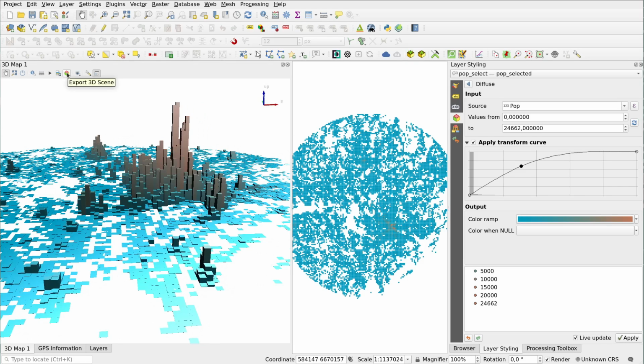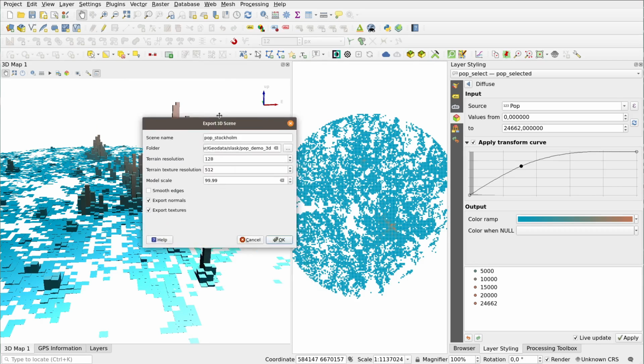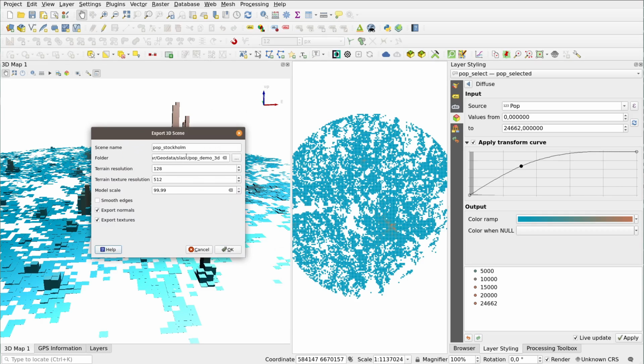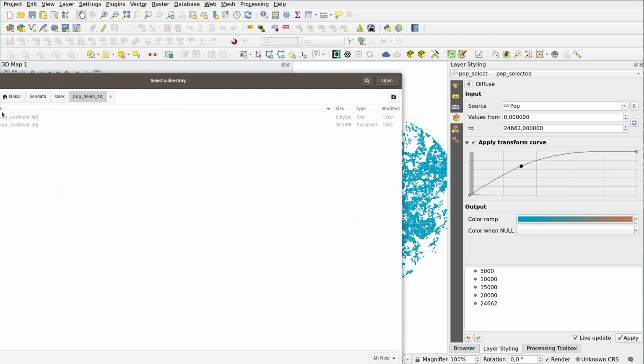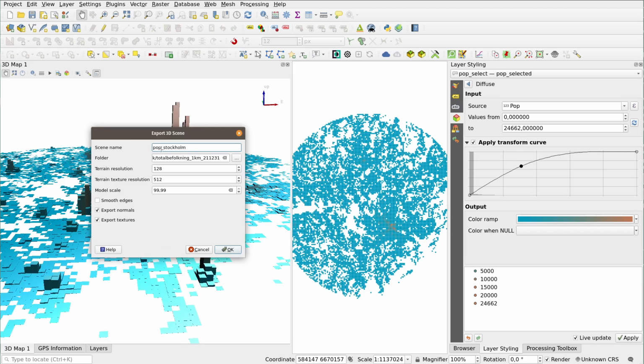And you can export it from QGIS with this button, Export 3D Scene. I will save it in the same location as the data, and that was Pop Stockholm. Terrain resolution, let's go for the default. Model scale.